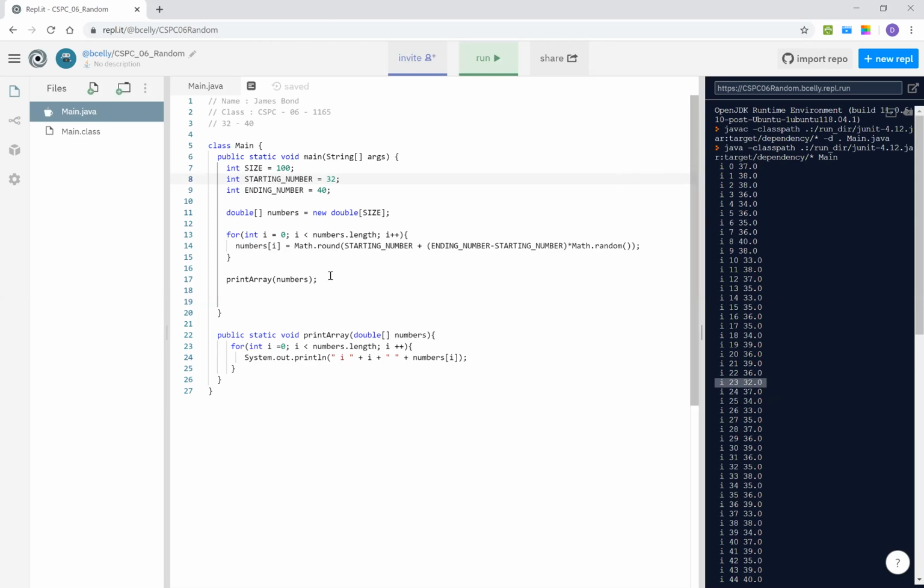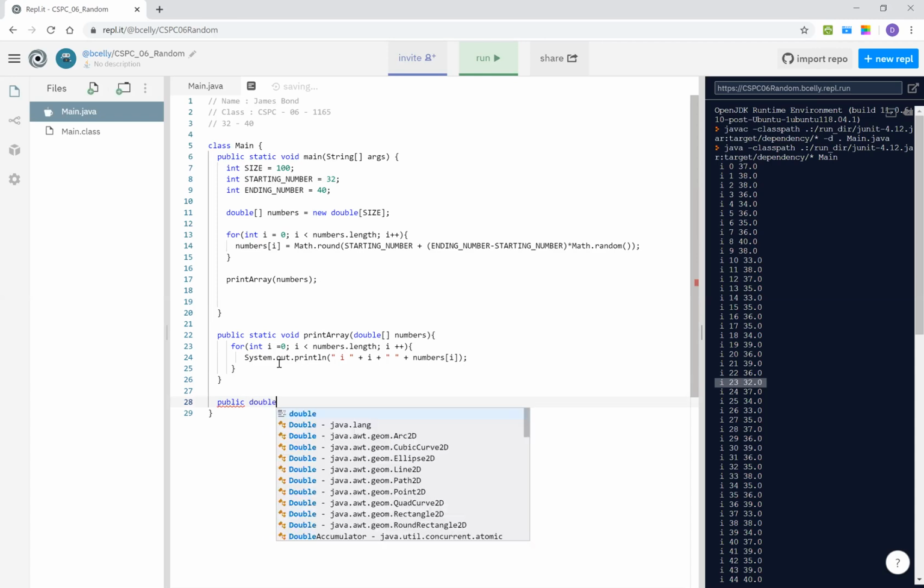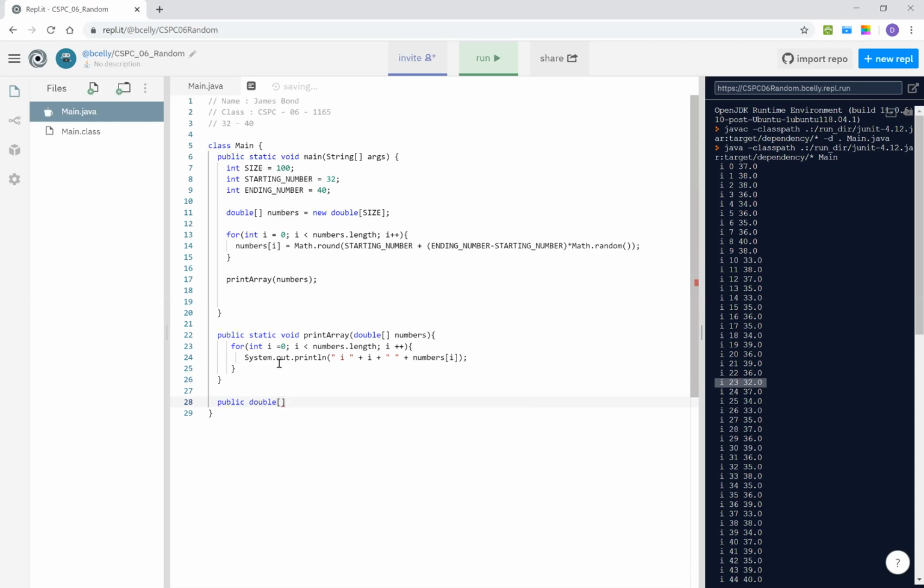Okay, now if I wanted to make this as a function, what would I do? Any takers? If I wanted to calculate, say, an array, so I say public double get random array. What would you pass in? Numbers. Okay, that's one way of doing it.